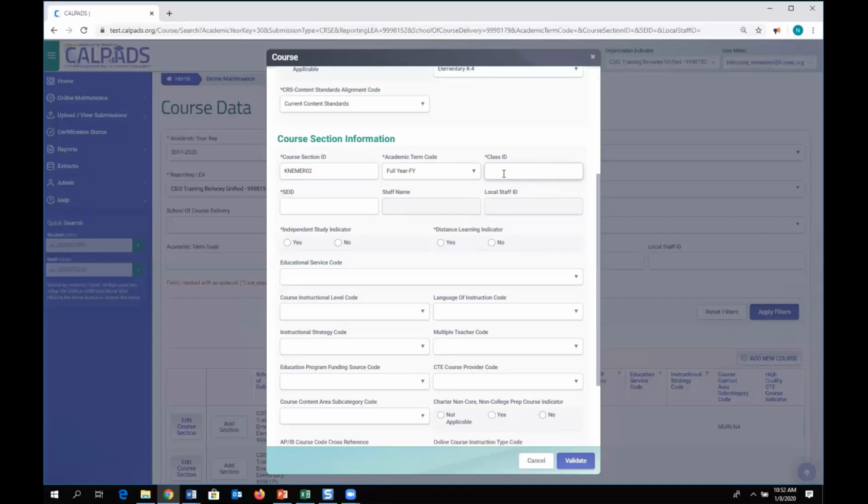The class ID, and so you can see I'm not that creative. Pretty much just changed my one code a couple times. And so the seed, every course must be taught by a seed, right? And so your teachers should have staff demographic records, staff assignment records submitted prior to submitting any course information.